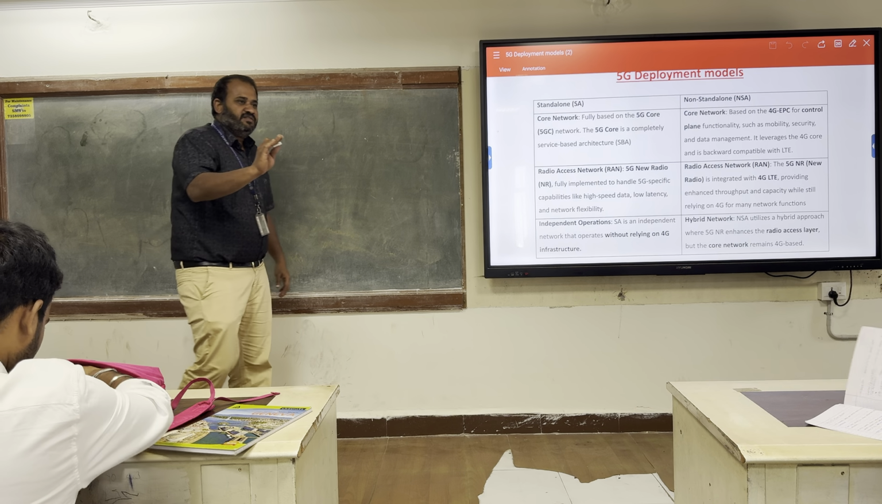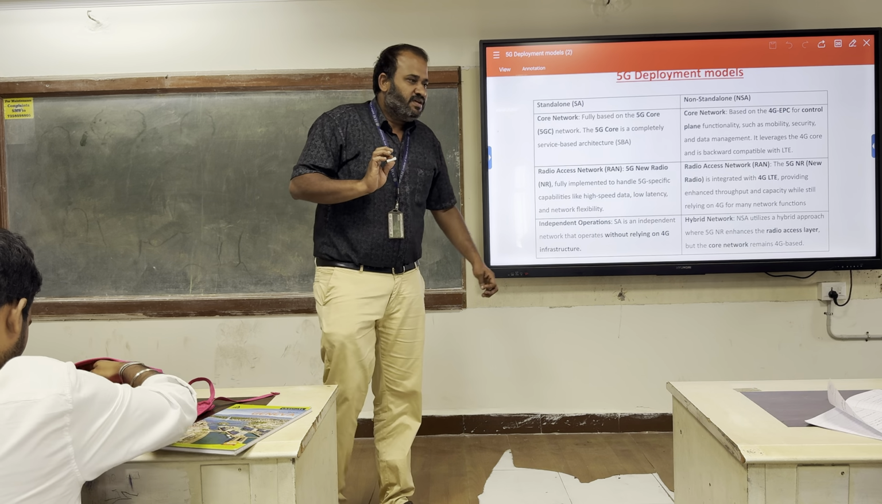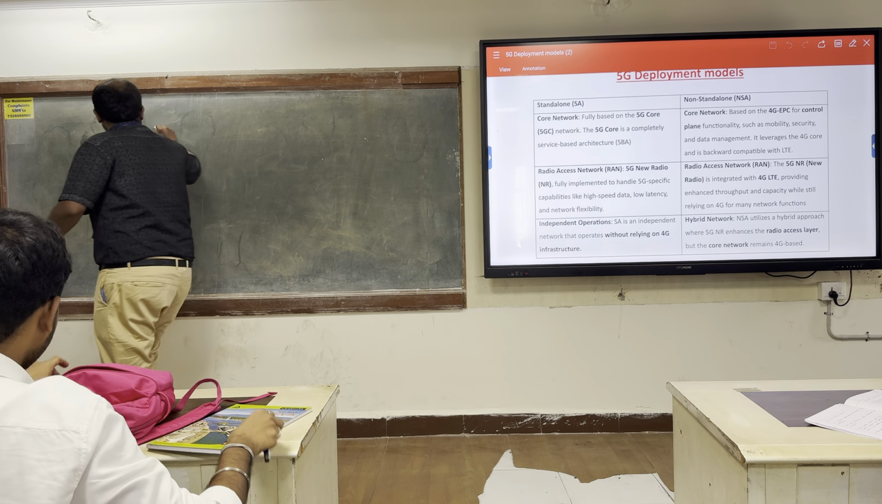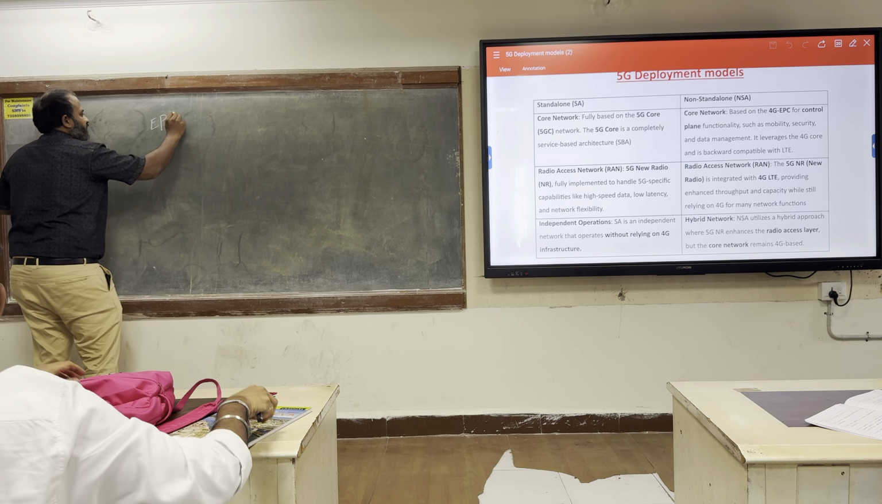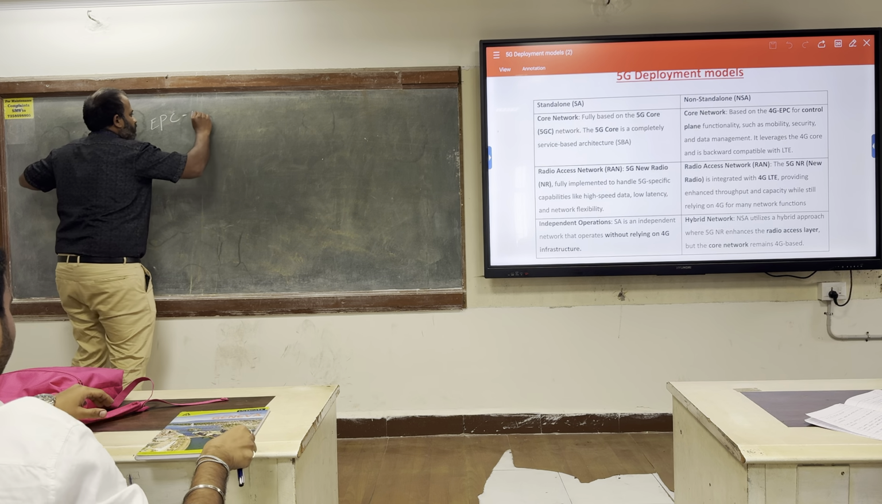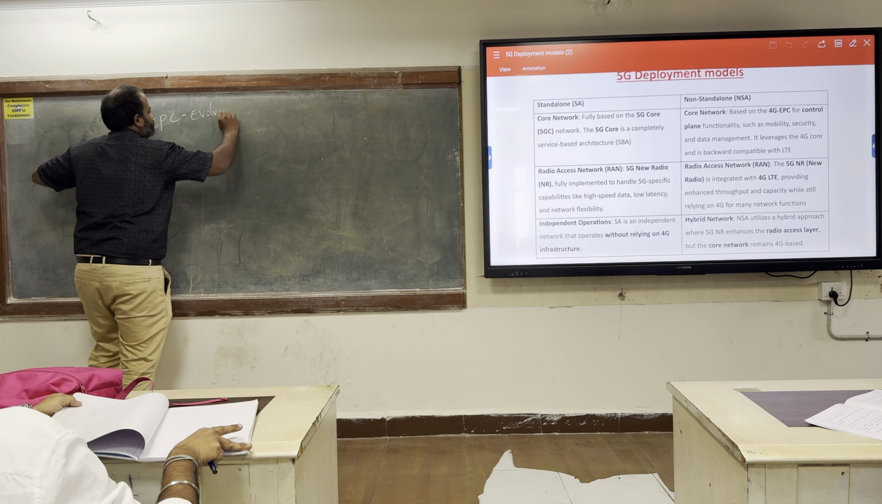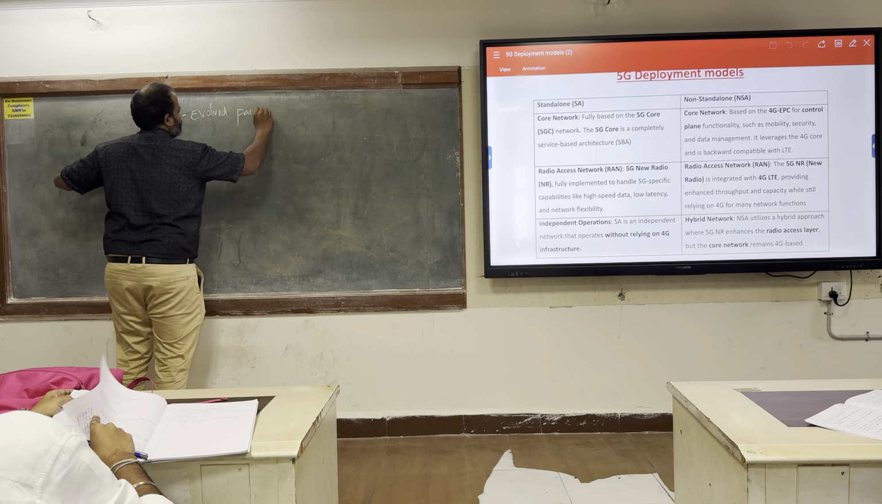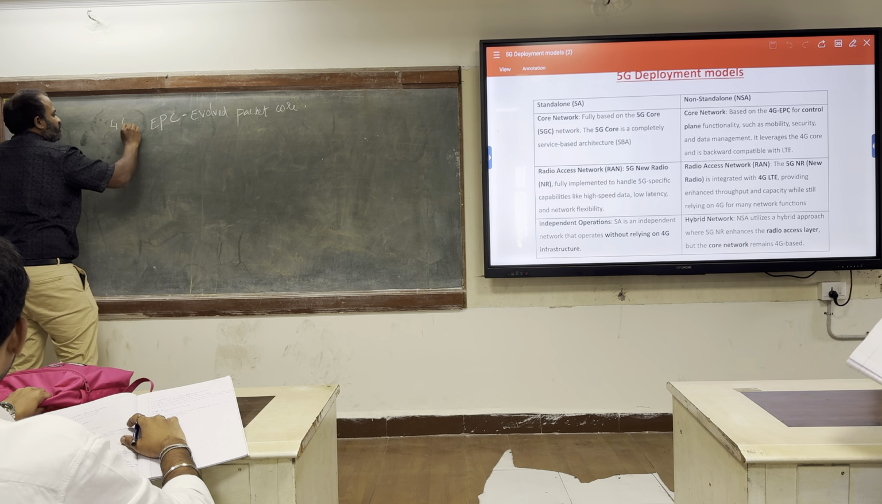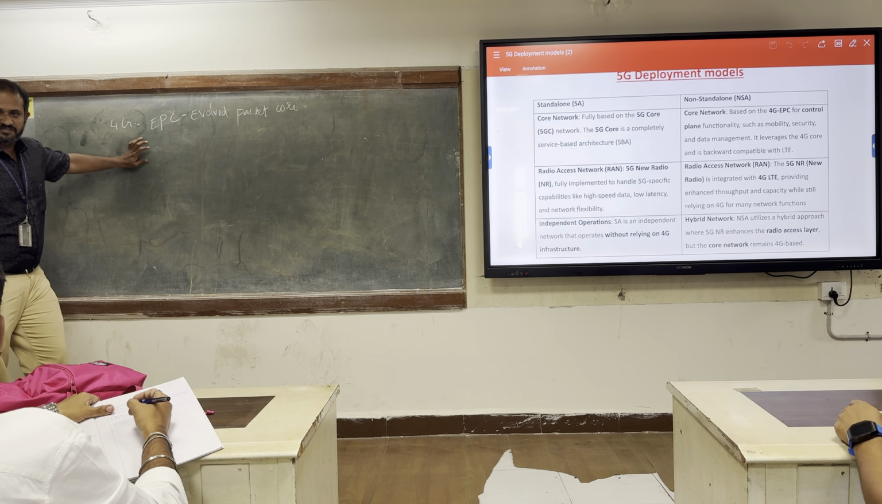What's the core network which is used in 4G? What name can we call it? EPC, correct? So this is Evolved Packet Core. Okay, so this is the 4G core network.